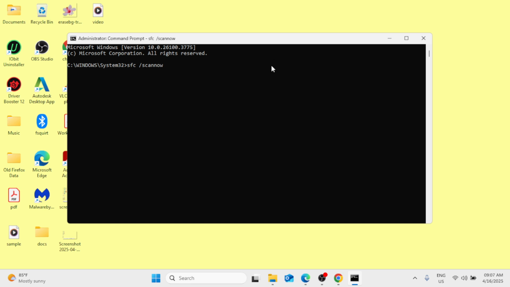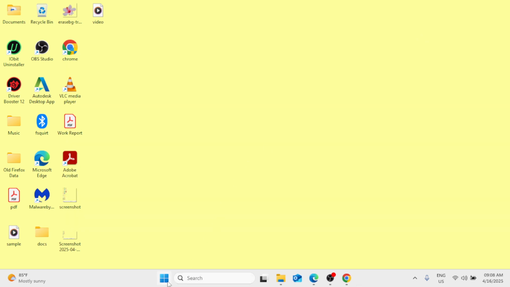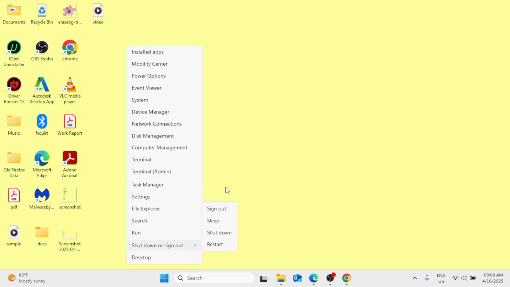The process will also take some time. There is no specific duration for this. But once the process is done, hit Enter and wait for the process to be 100% completed, and then close out of here. Right-click on the Start button, choose Shut down or sign out, and restart your Windows.